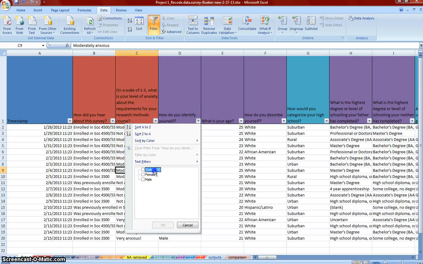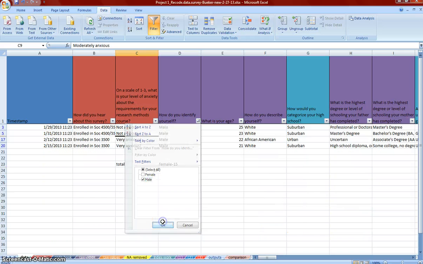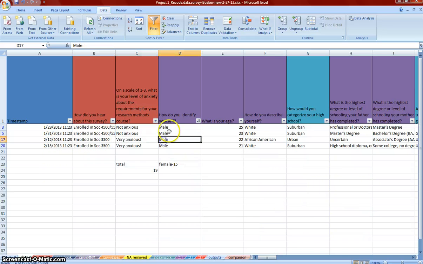Let's go up here and click. Just the males this time. Okay, and there are 4 of them. Alrighty, so we've got our two variables with how many there are, 15 and 4, that's 19, so data check that's correct. Okay, good deal.